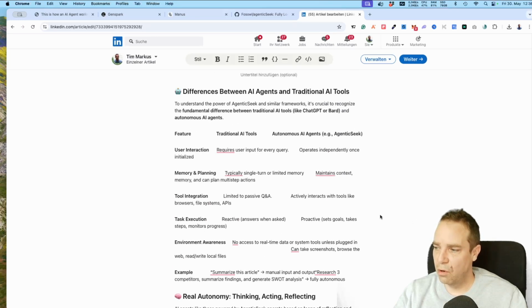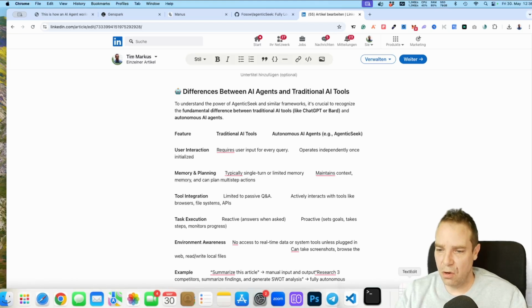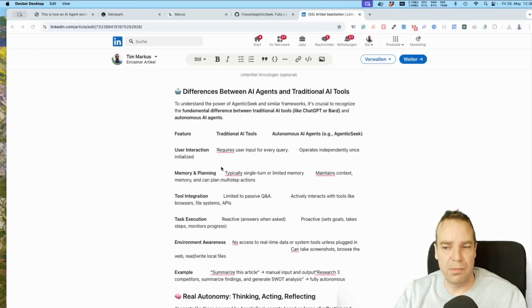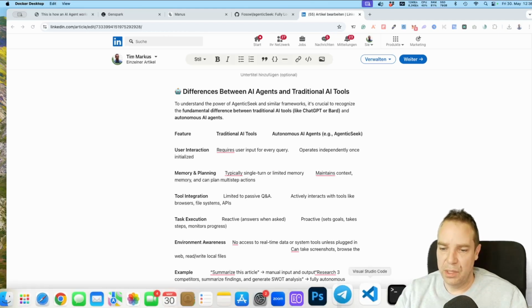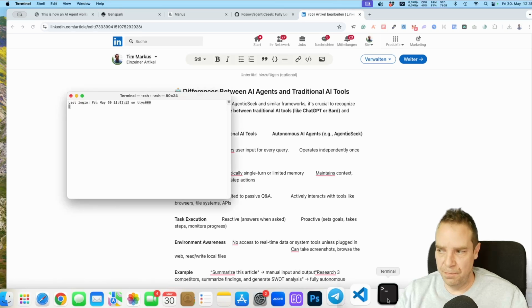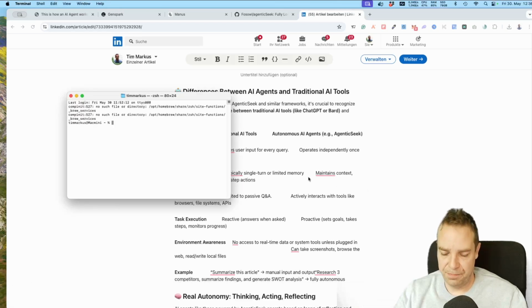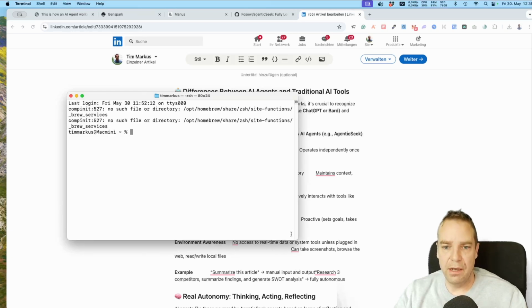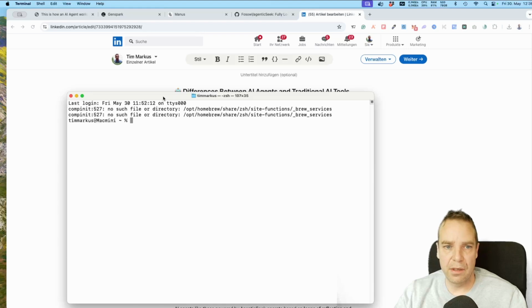First of all, we need to start Docker. I already started Docker. Here's my Docker app on my Mac. And then we need to launch a terminal window. Let me make the terminal window a little bit bigger so you can see everything. Hope you can see everything now.